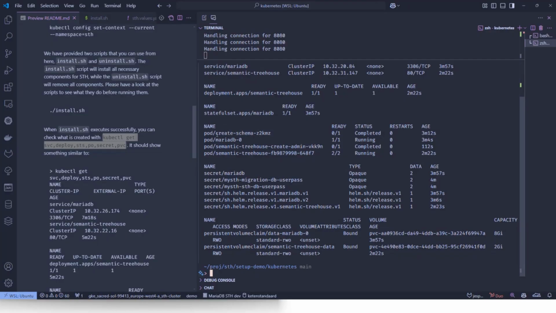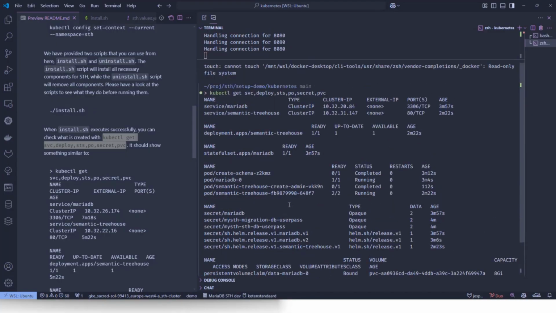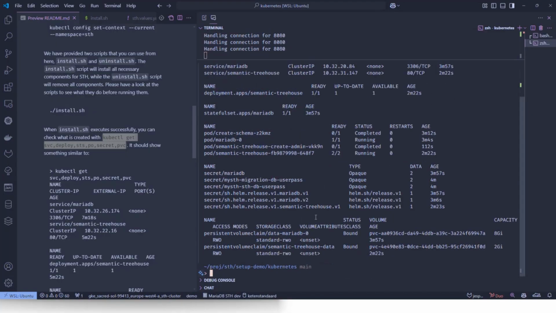And these two are the jobs that we created. So this is the schema just to create the initial database configuration. And this is to create the admin and actually initialize the database for us. And then the secrets, Helm also creates some secrets. Here we see the user pass for migration and the normal Semantic Treehouse user, and MariaDB actually also makes a secret. So that's basically getting a Semantic Treehouse application up and running inside Kubernetes.